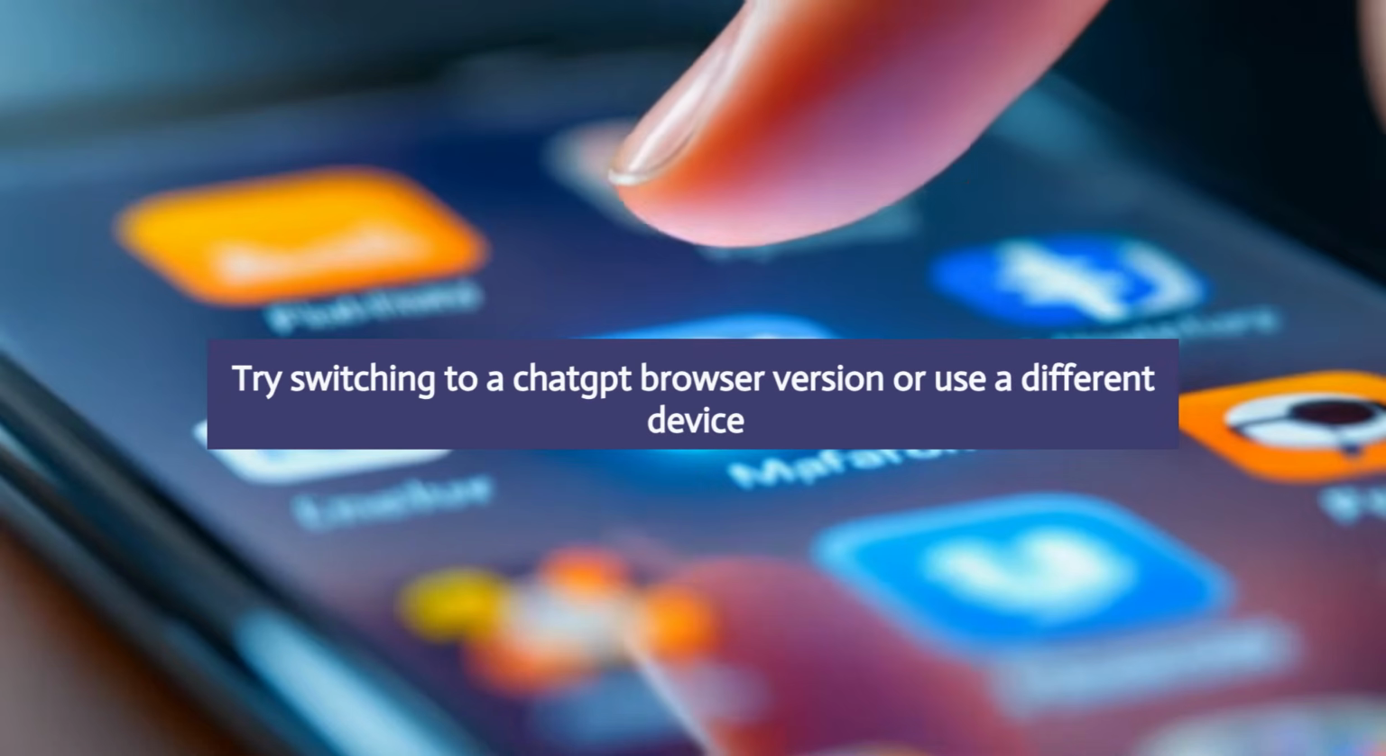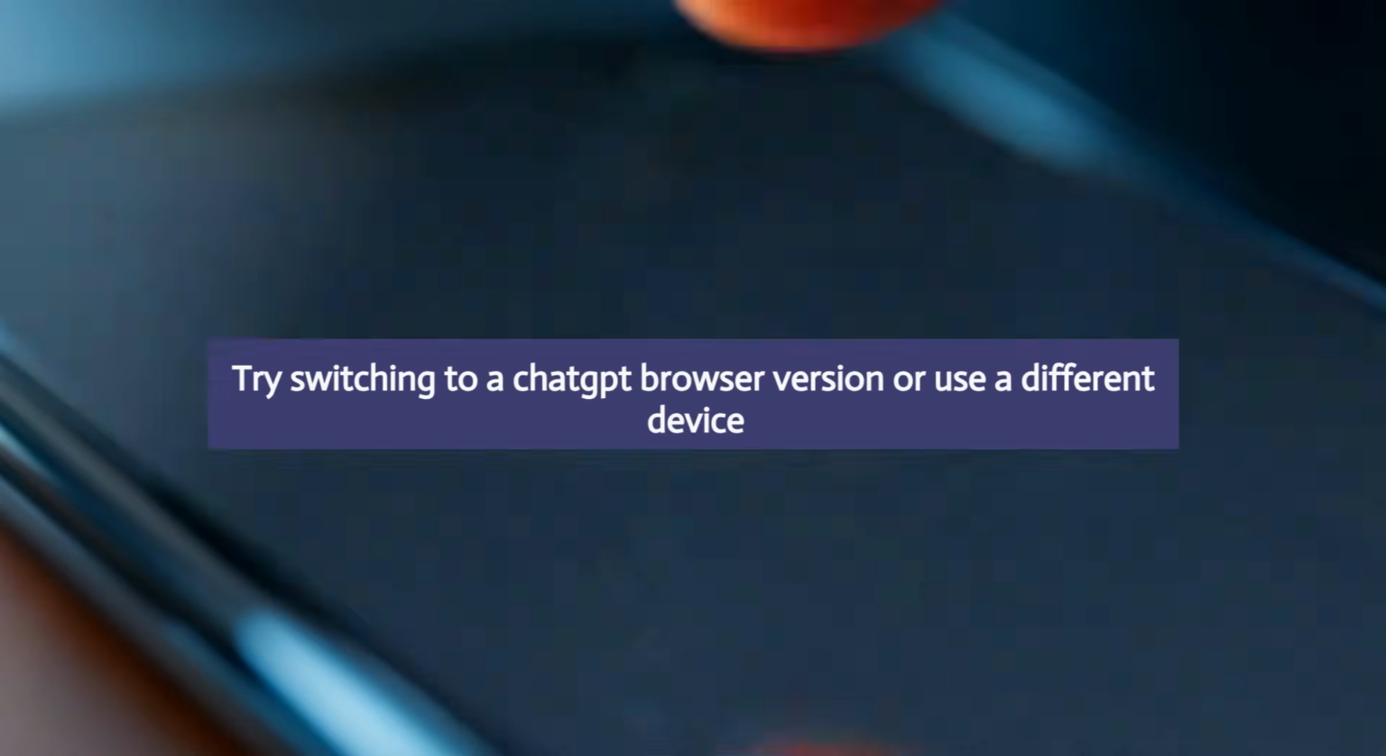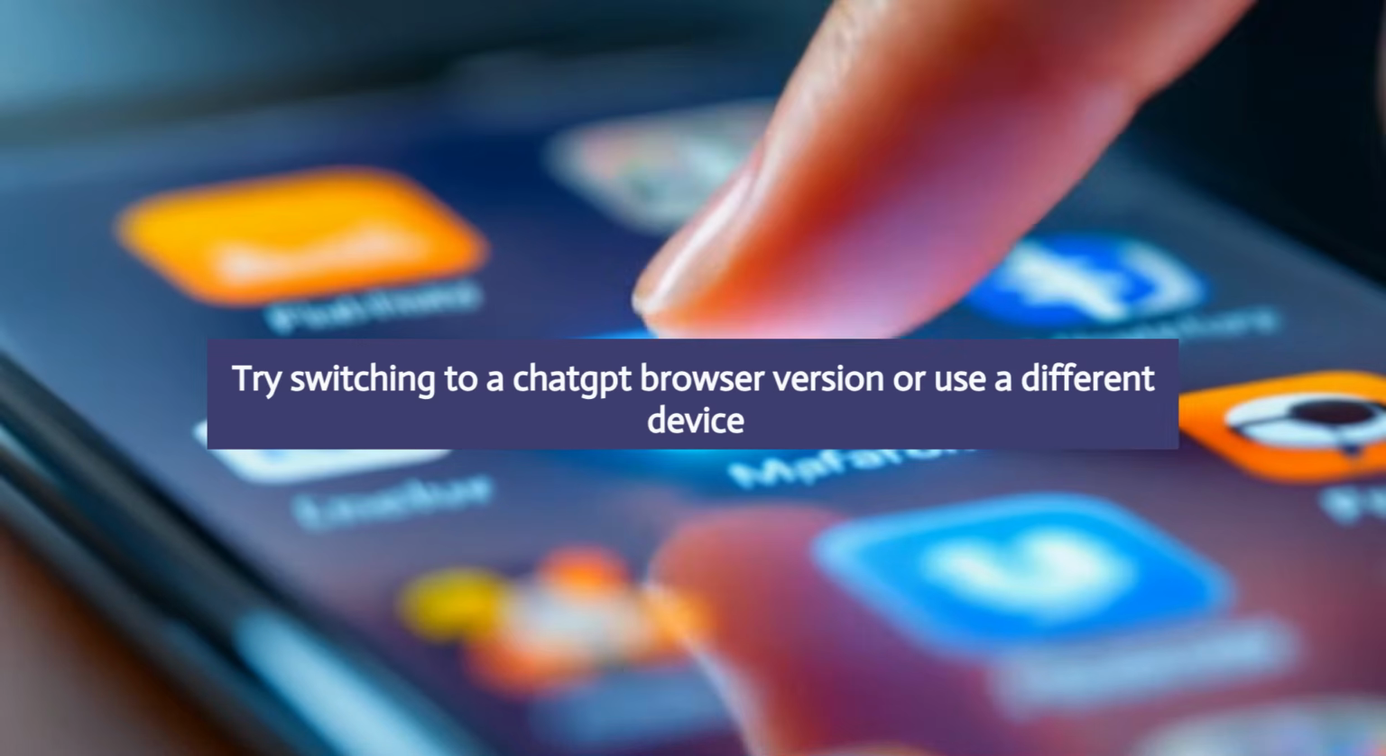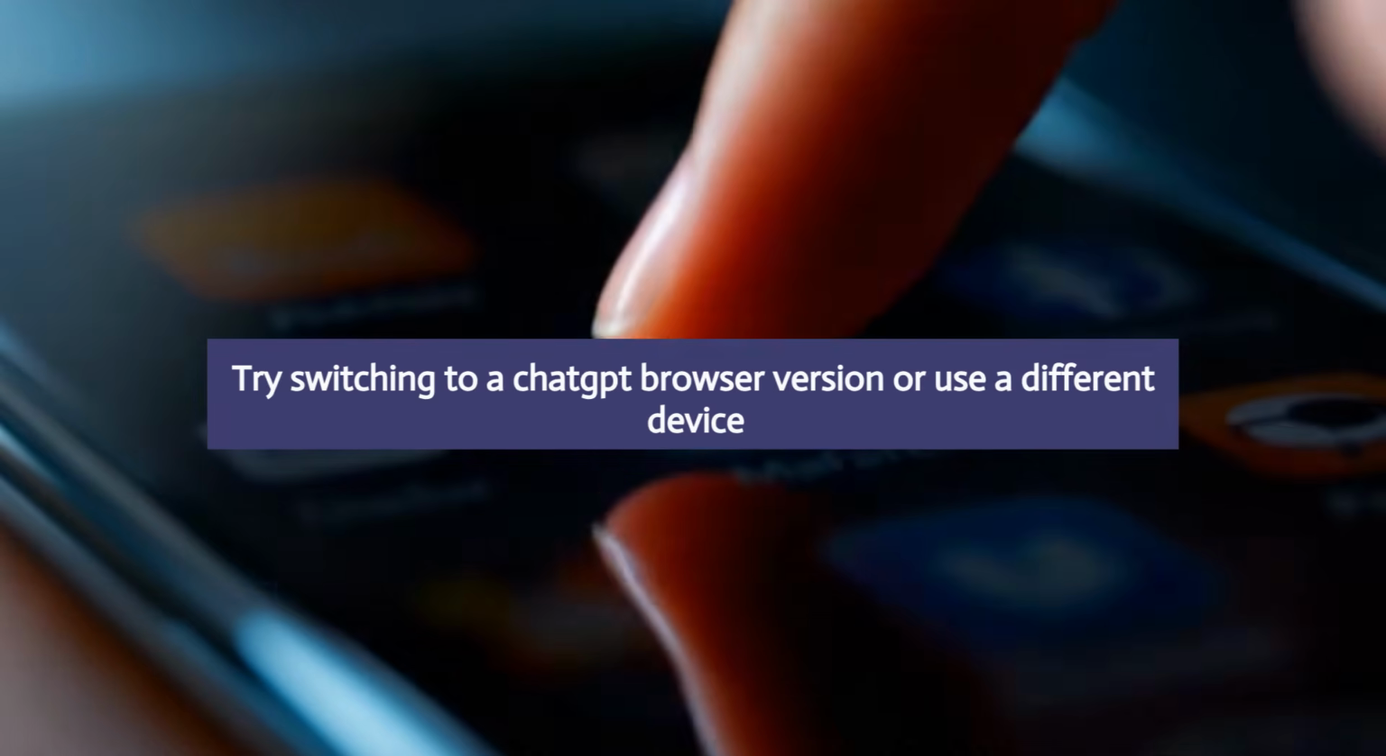If you still get the error and you are using the ChatGPT app, then try switching to a ChatGPT browser version or use a different device such as a laptop.